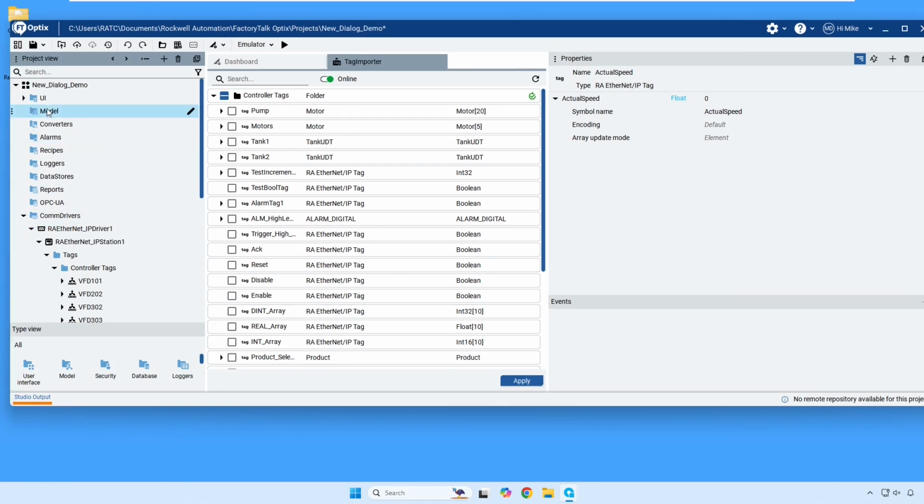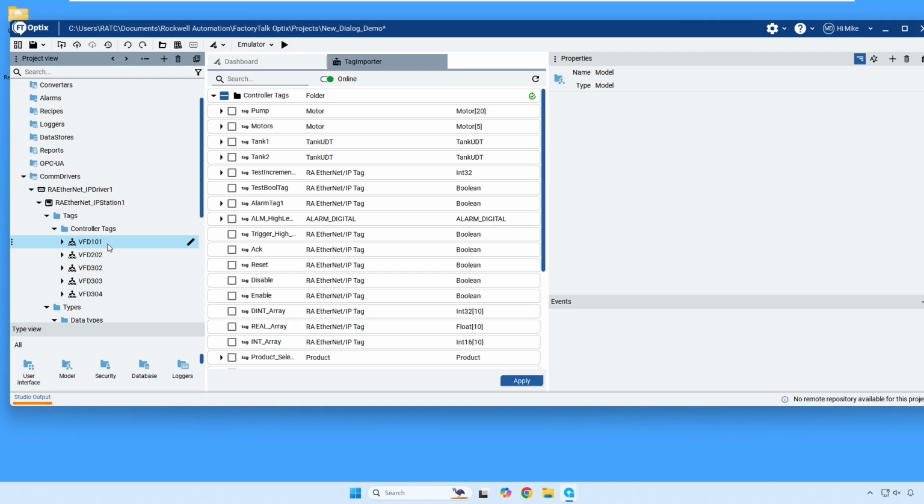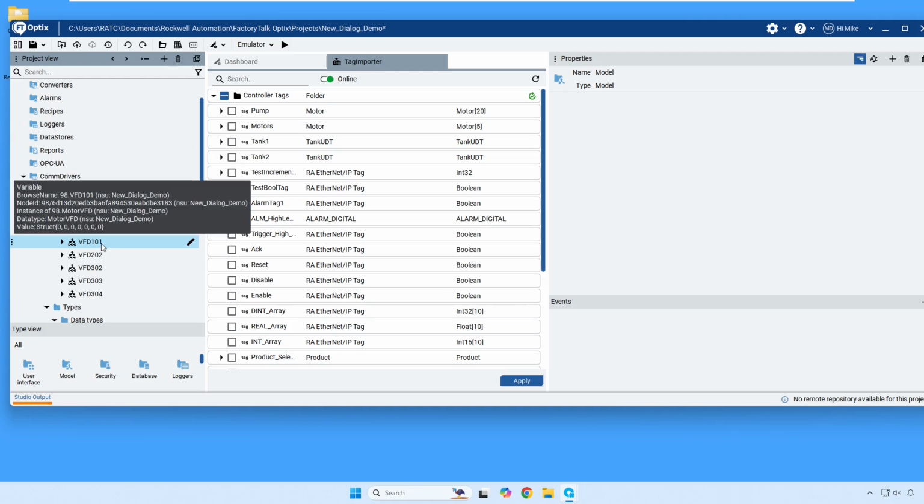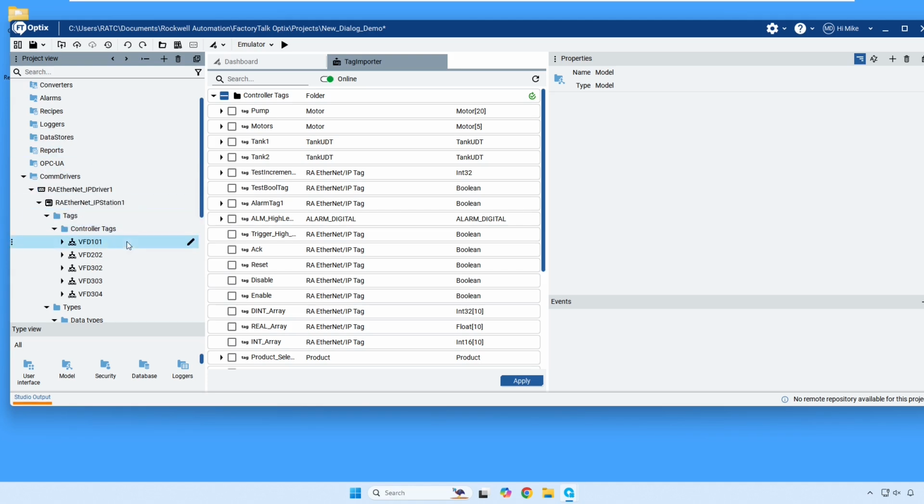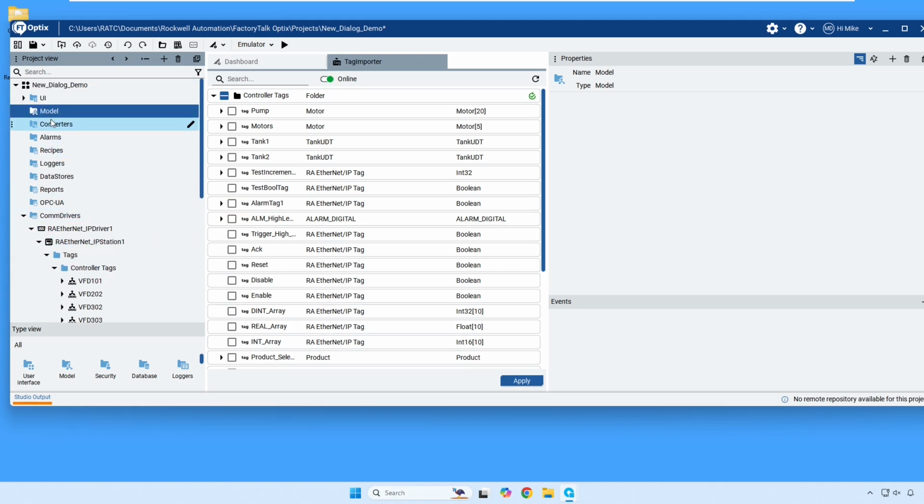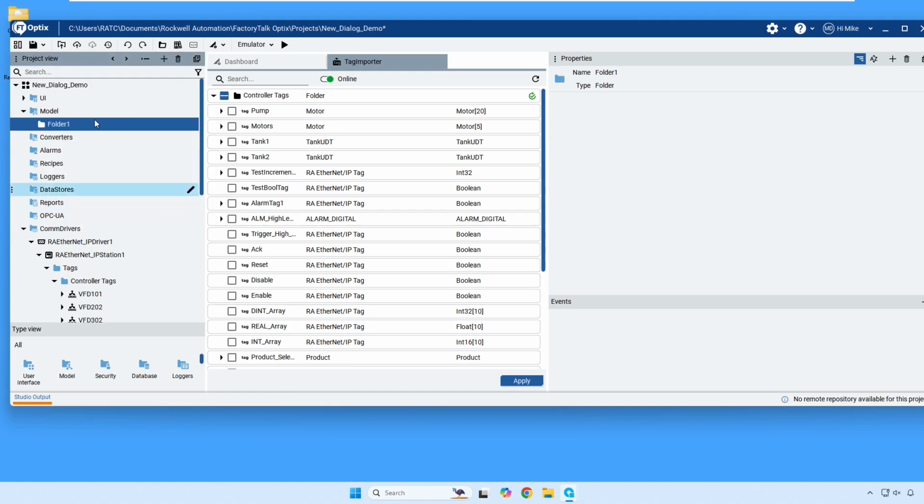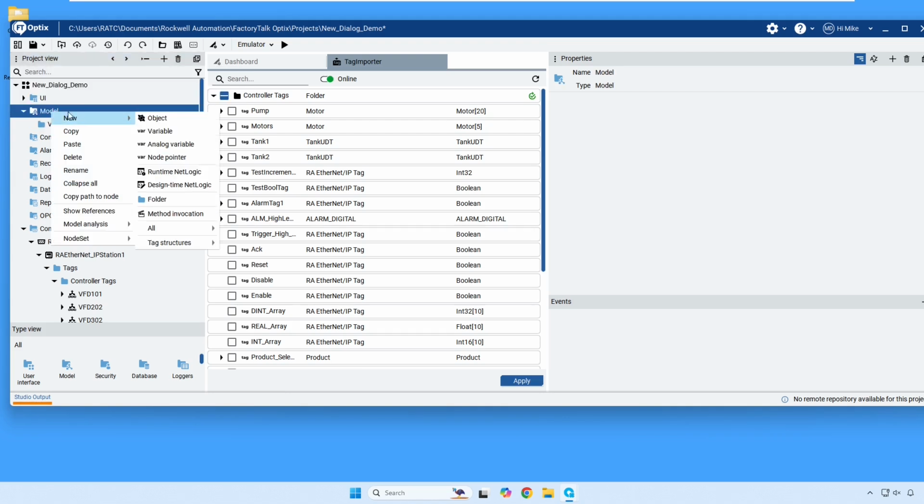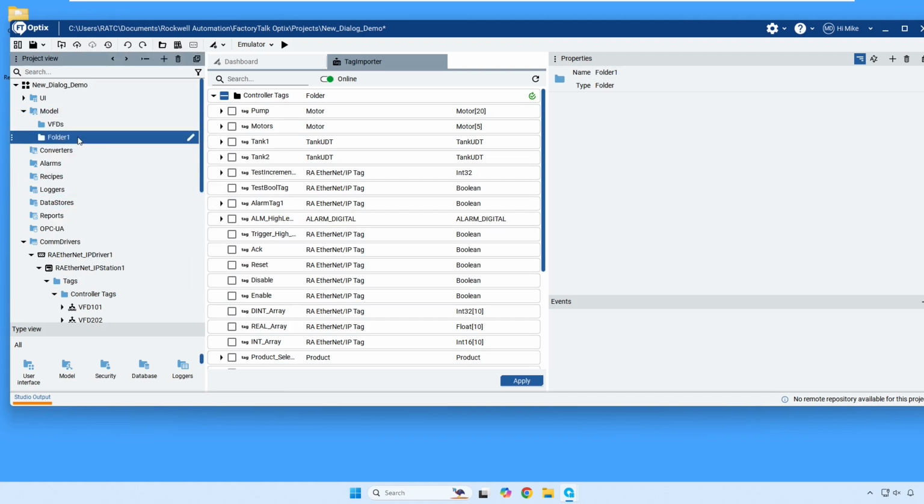Next, we're going to create a model folder to kind of bring those data types in. Because they're named very generically in the controller, it'd be nice to have some context. Now you can read the extended properties of the tags from the controller, but sometimes it's nice to have that context only in the HMI as well. So in this case, I like to create a new folder inside my model, and let's call it VFDs. And I also like to create a types folder, and let's do types here as well.